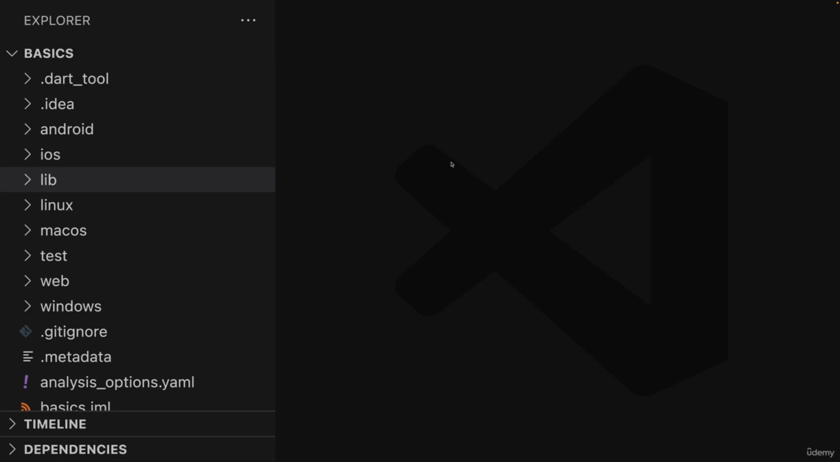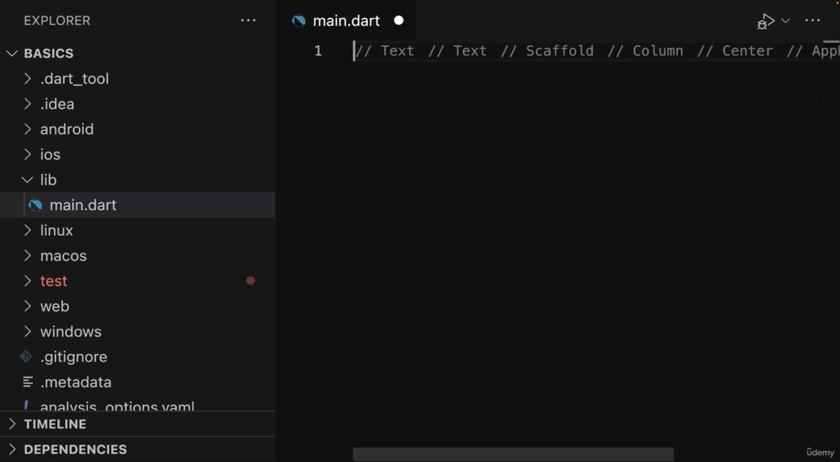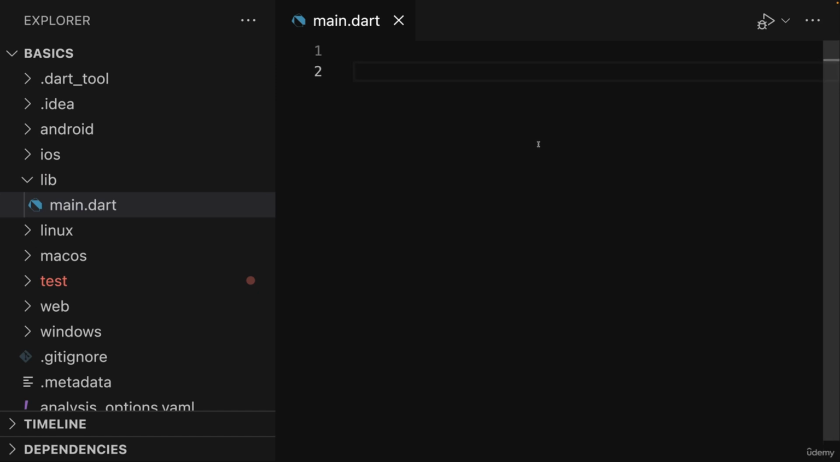So now it's really time to get our hands dirty, write some code, and learn some Dart and Flutter. For that here, I'm in a new project, but you can also stick to the existing project that you have. But you should make sure that in the lib folder, in this main Dart file, you delete all the content that's inside of it.